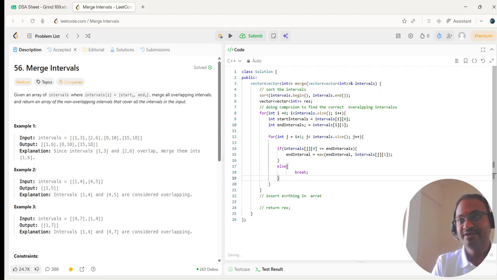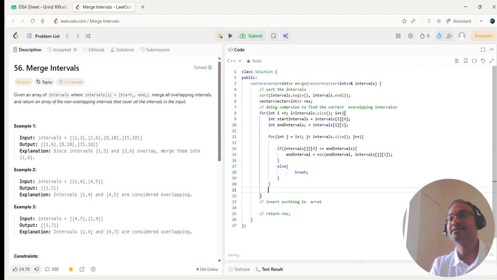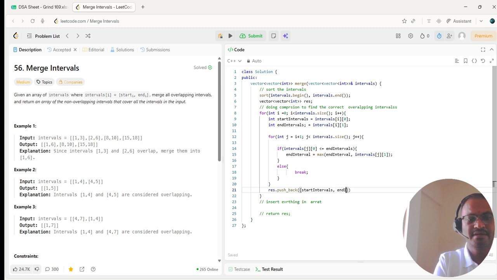And if that is the case, then I have to increase that. Once the entire for loop is done, then I have to insert the entire result. So I will just push back whatever element we have found, the start interval and end interval. So we are just creating the start interval and end interval, and adding that.